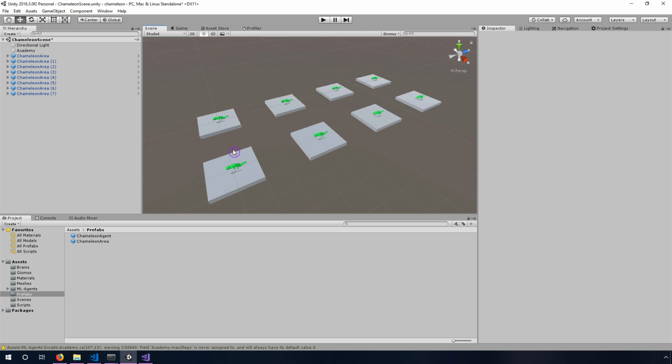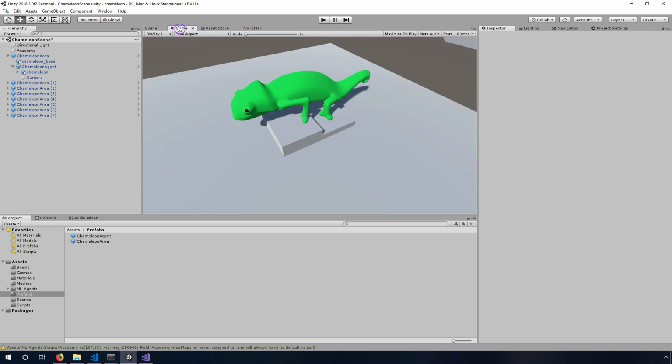The other thing I wanted to show was how to get an idea of what this camera, this 84 pixel by 84 pixel camera is going to look like. So the game view right now looks like this. You're probably familiar with this. It's just viewing one of these cameras.